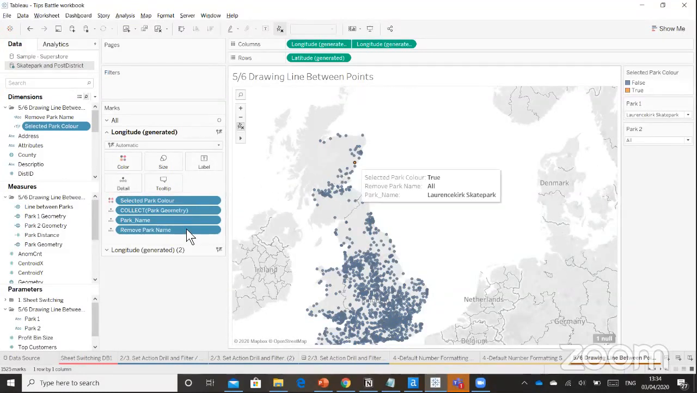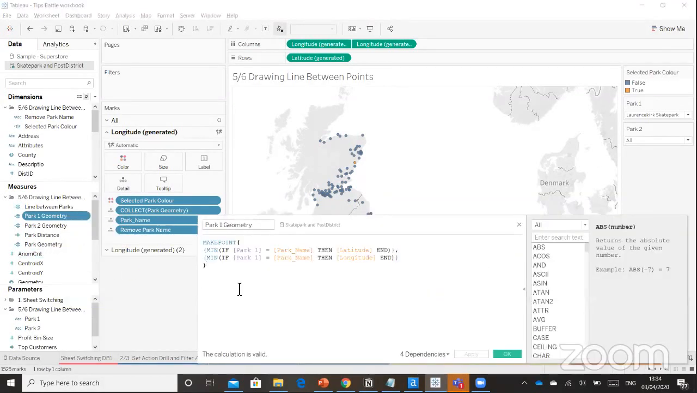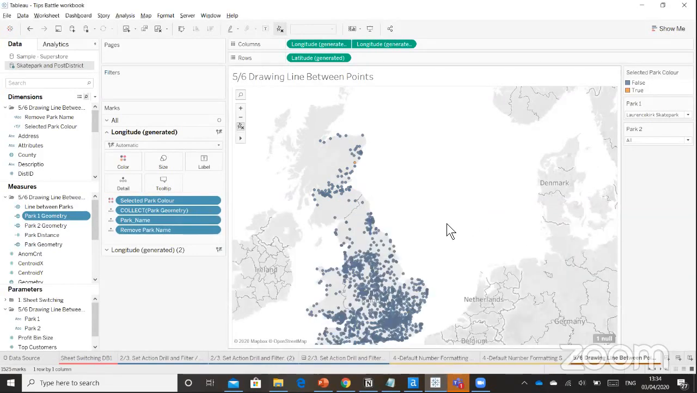In order to work out where the point is that I've selected, I've got this field here. So this is park 1 geometry. And what that does is I'm using Tableau's make point calculation. And I'm saying that if park 1 is equal to the name of the park, then bring back the latitude, also bring back the longitude, and then wrapping that inside the make point calculation. So what that's going to do is give me back a geographic point for the skate park I've selected.